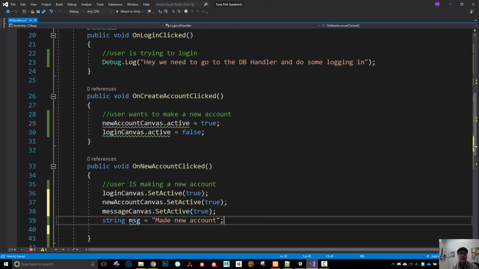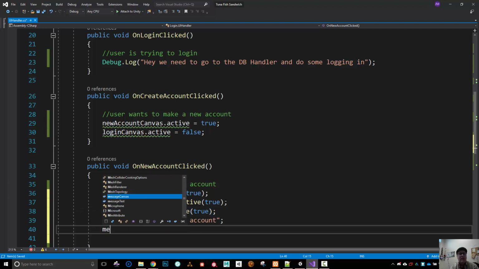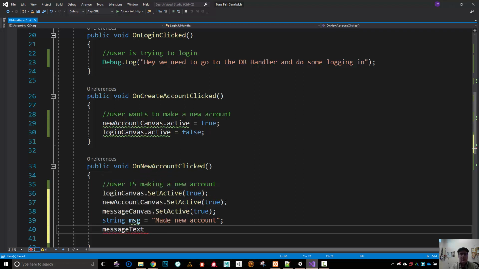Oops. And oh, I see. I actually didn't set it to be anything, did I? Message text dot text equals MSG. There you go. I forgot to set it.